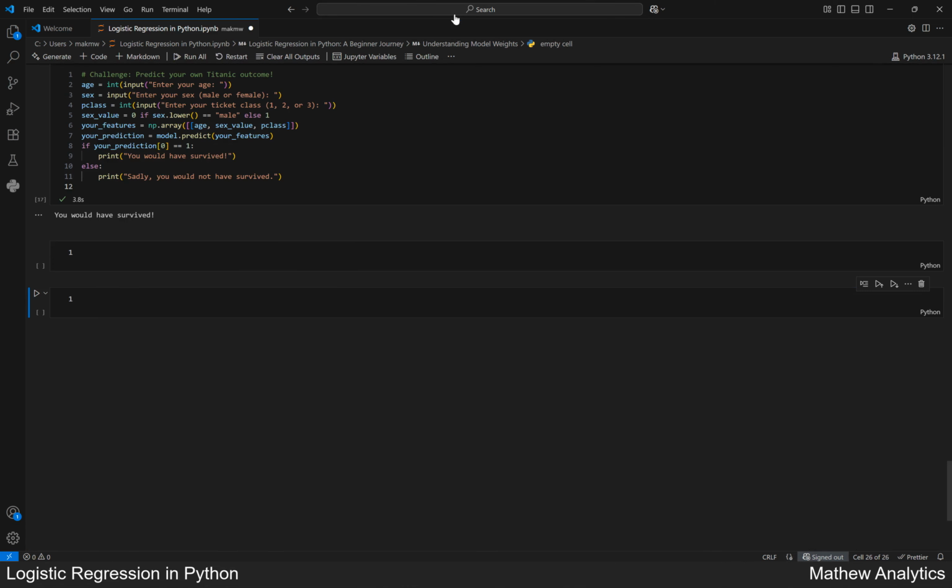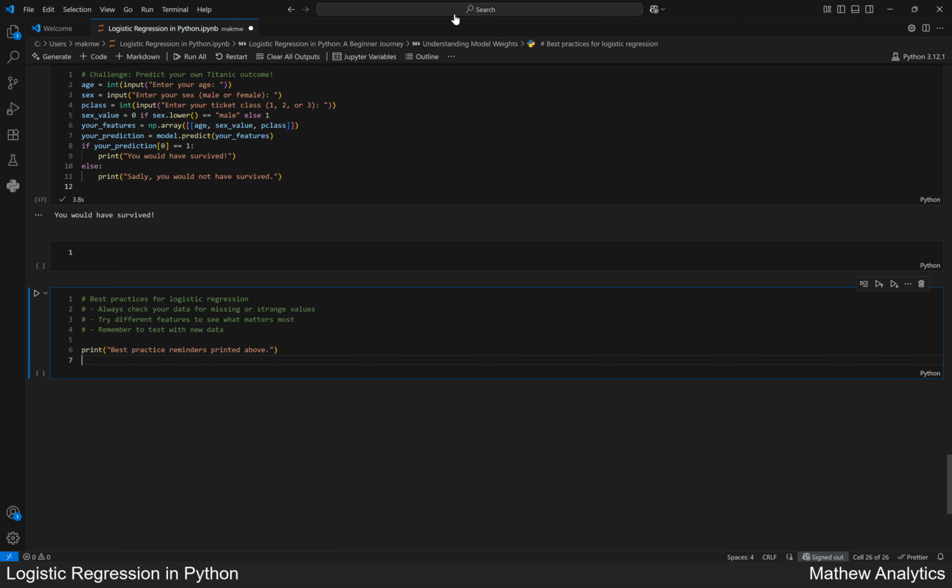Following some good habits helps you get better results. Let us look at 3 quick reminders for logistic regression. This comment line says the section is about best practices. First, always check for things like missing ages or wrong texts. Next, try changing features. Sometimes a new column helps a lot. Lastly, do not trust only your training data. Use a test set to check results. We print a reminder that these best practices are shown.